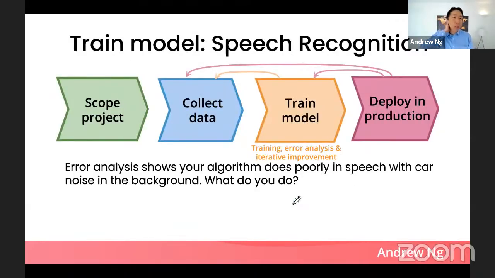So talk about scoping the project, collecting the data, and now training the model. Let's say that you train a speech recognition system and error analysis shows that your algorithm does poorly on speech with car noise in the background. So this is what speech with car noise in the background sounds like. You can hear me talking, and I'm not actually in a car, but maybe this is what you would hear if I were.